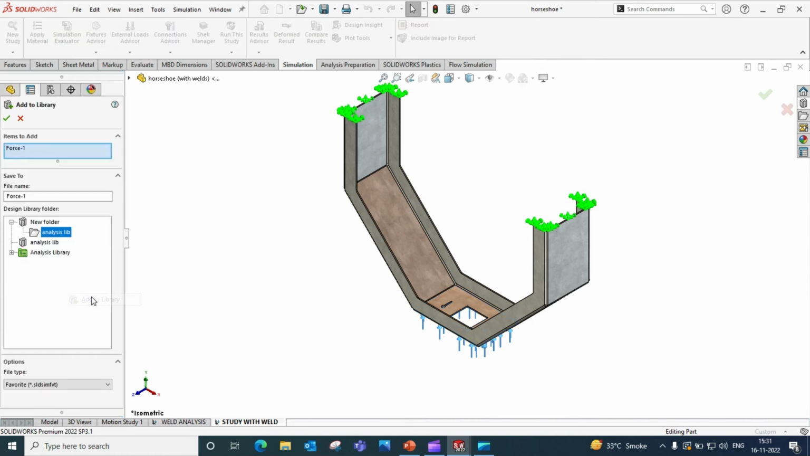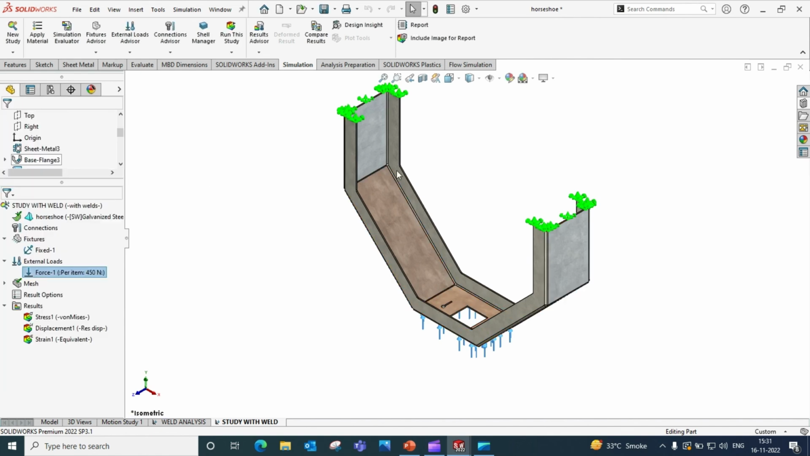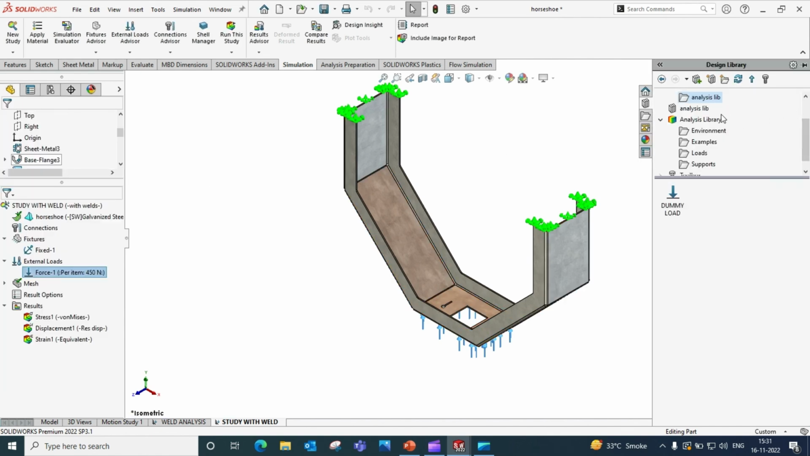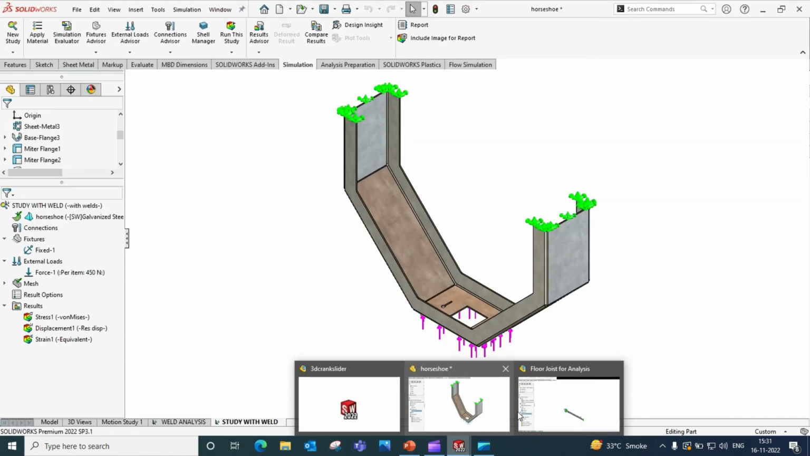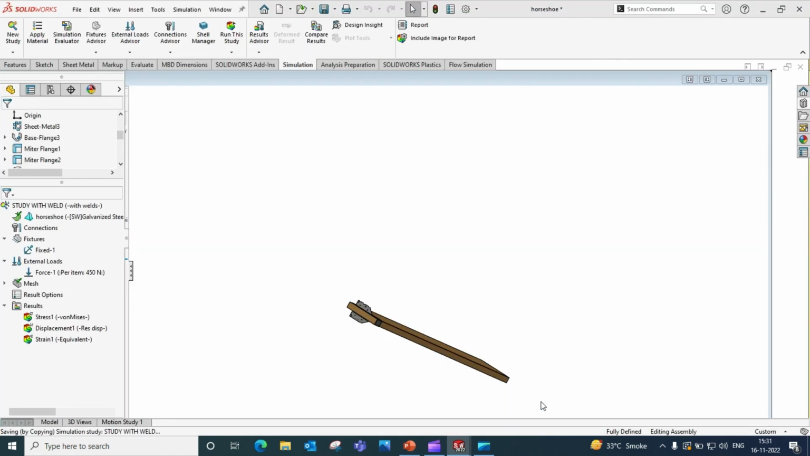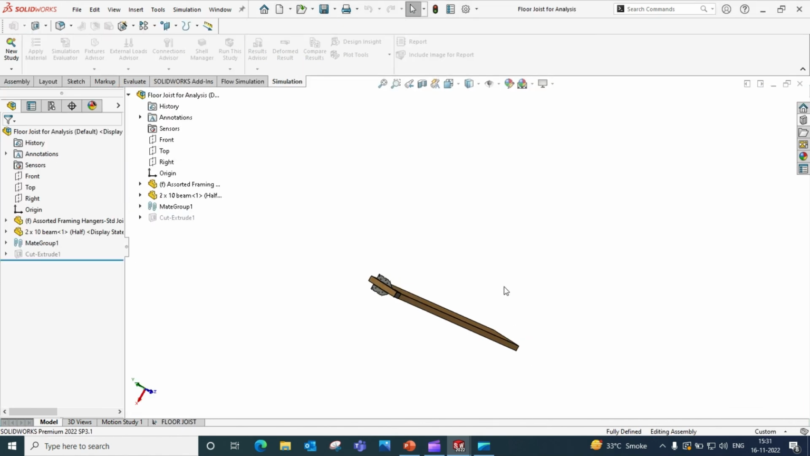select the folder in which you want to store this force, rename the file and then click OK. In the Analysis Design Library, you can see that the dummy load is stored in this. So how do we apply this dummy load to other projects directly? Open the other project in which you have to apply that load.